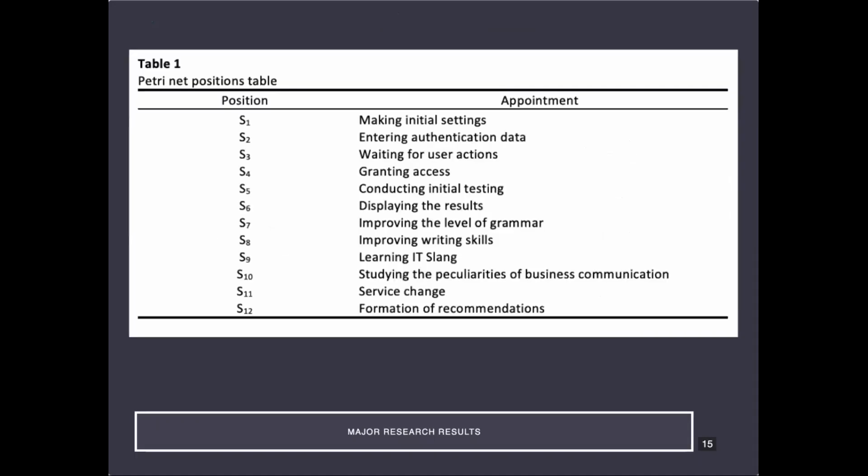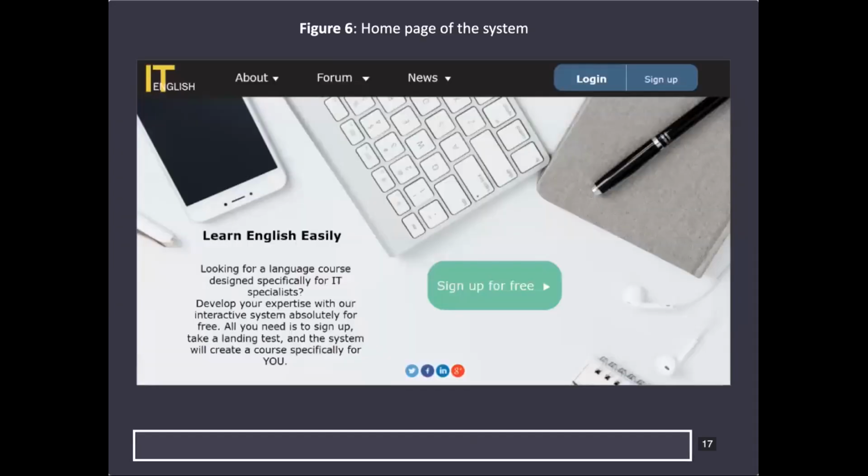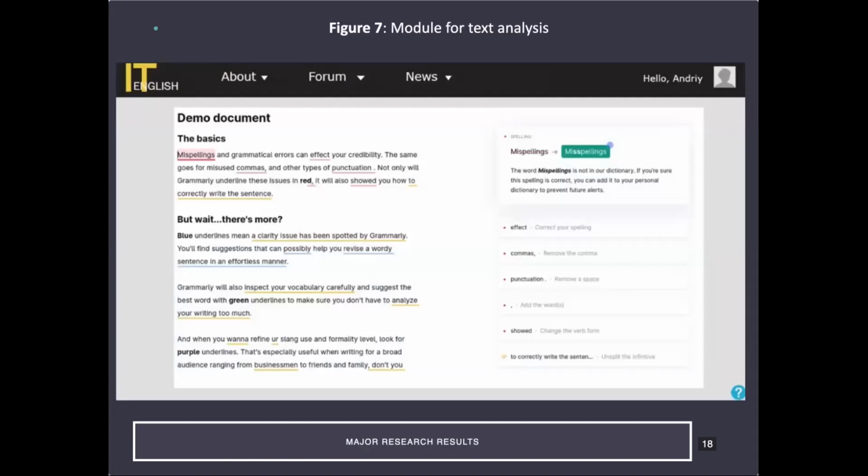The purpose of each position is given in Table 1, and the purpose of each transition is given in Table 2. The next stage was the construction of a system for starting and determining the level of foreign language proficiency. The developed system is characterized by a simple and intuitive interface implemented in accordance with the requirements of CAO. Passing the test is implemented by a separate module, which is responsible for establishing the level of language proficiency and testing language skills. The model is based on the methods of natural language processing.